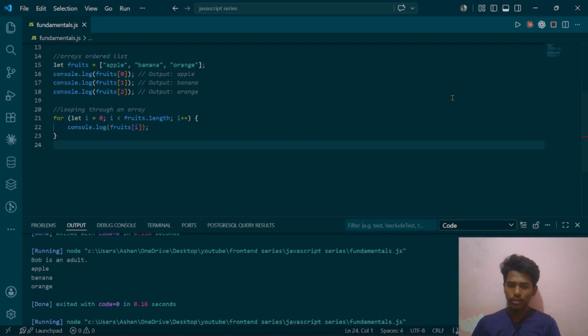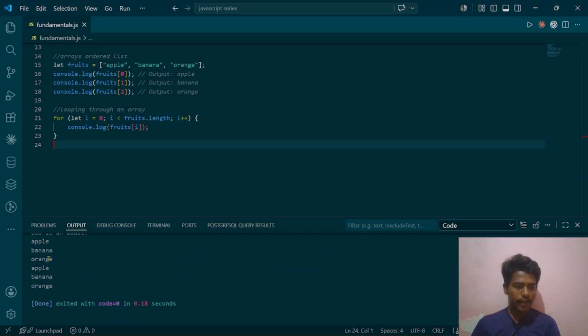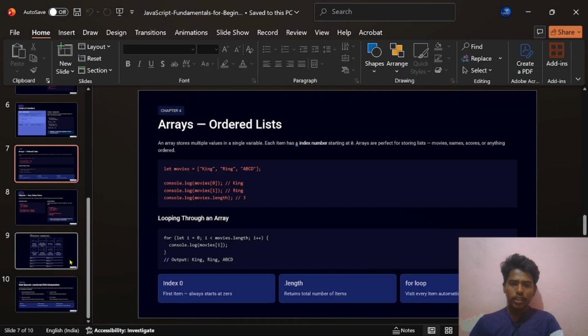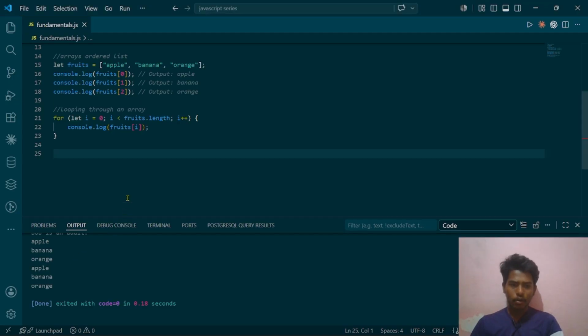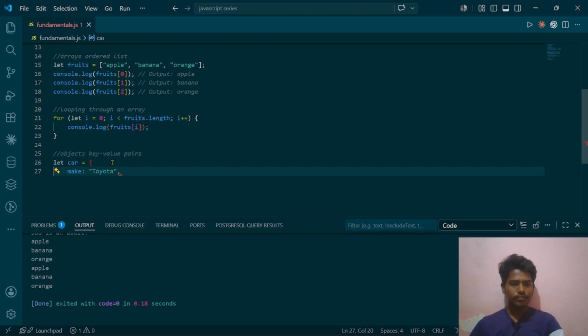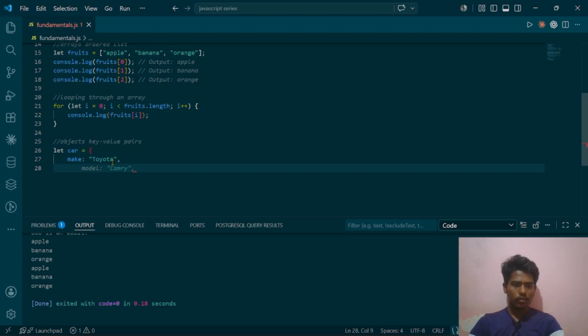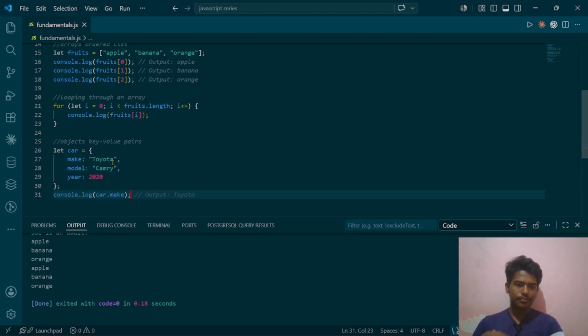Okay. See, again it's printed. The first one is this and the second one is this: apple, banana, orange. Okay. Now next one is objects, key value pairs. We just missed this. Objects, object key value pairs. See, now we can see the output also.